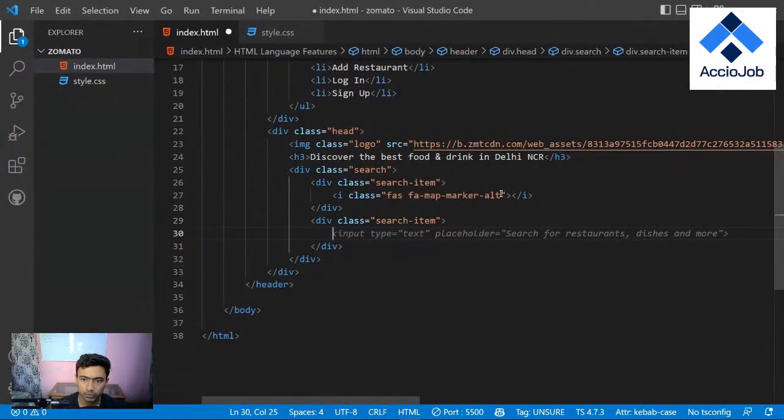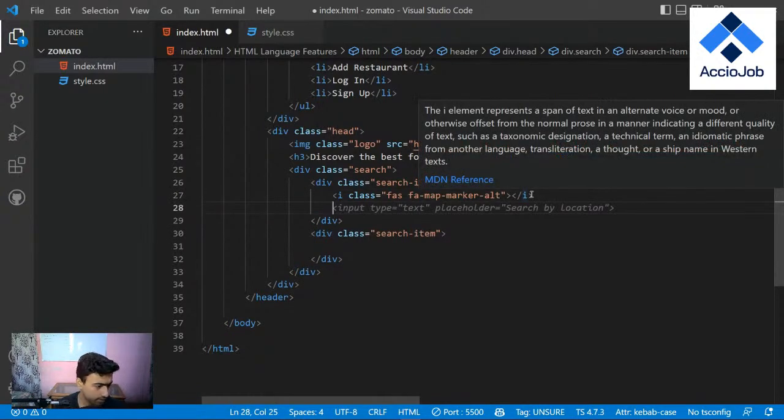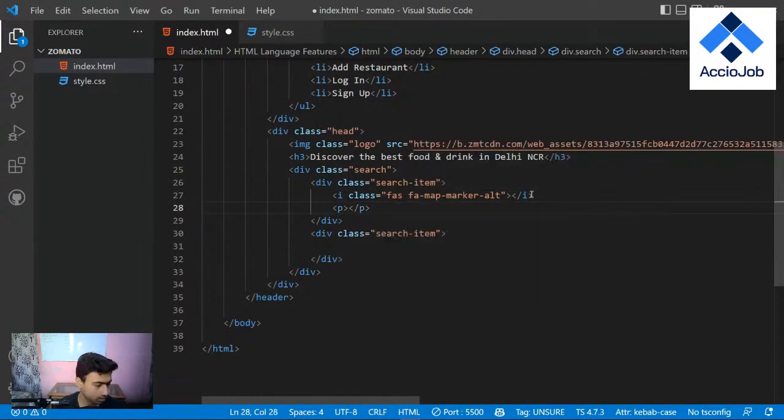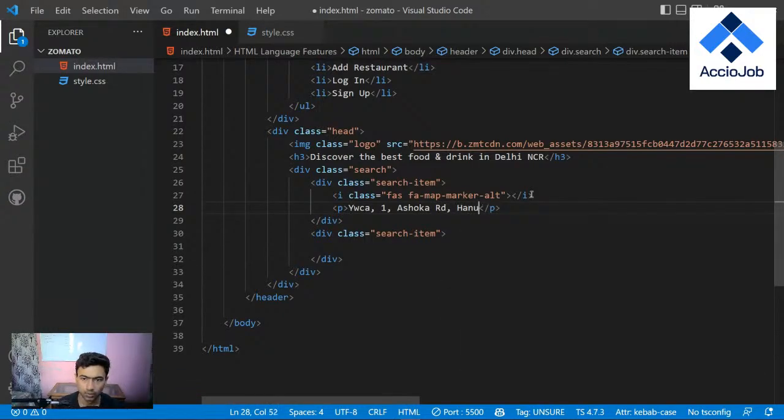So in this section I want this icon, and also I want another thing, that is the location, by default for my location. It might be different for your location. You can just go around. Good. Okay, so this is the basic structuring.